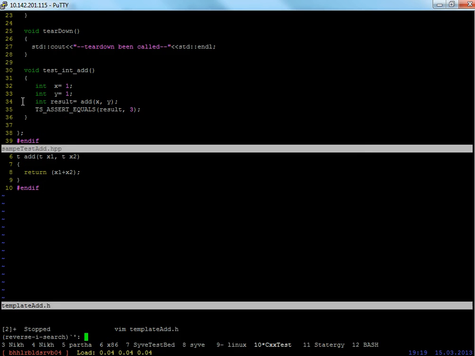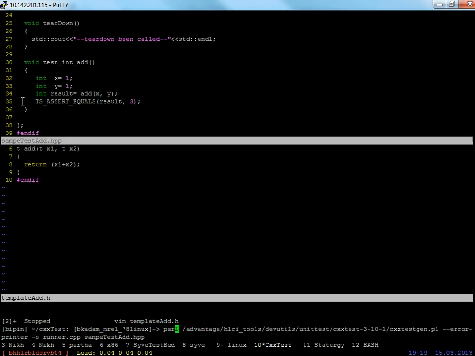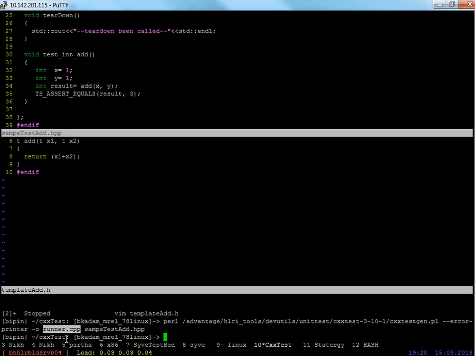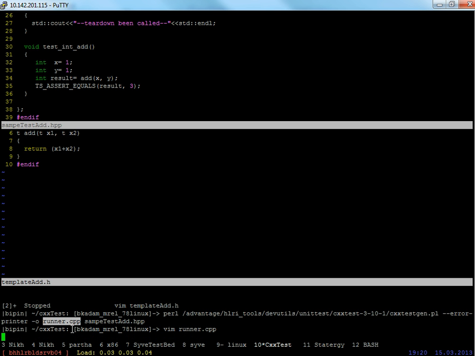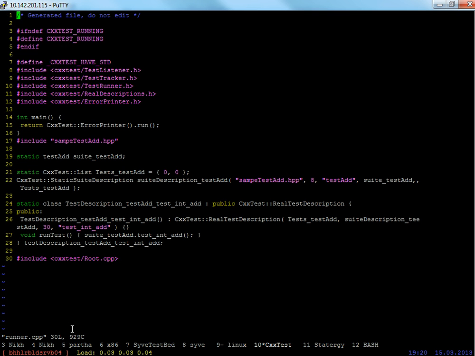Now we'll run a Perl script that will use sample test as an input and will generate runner.cpp. If we check what is in runner.cpp, it will contain the main function and the rest of the body of whatever test case we have written in the test.